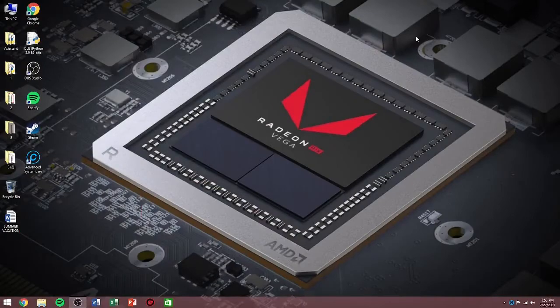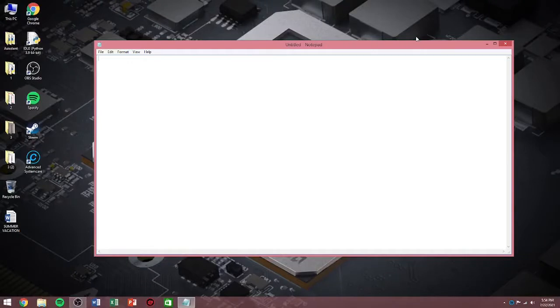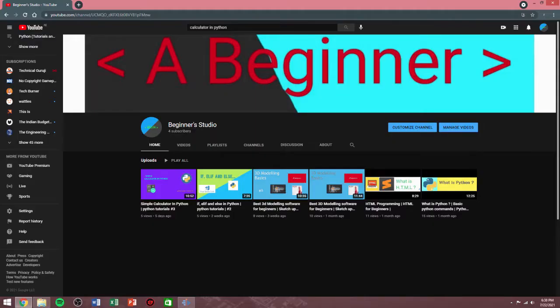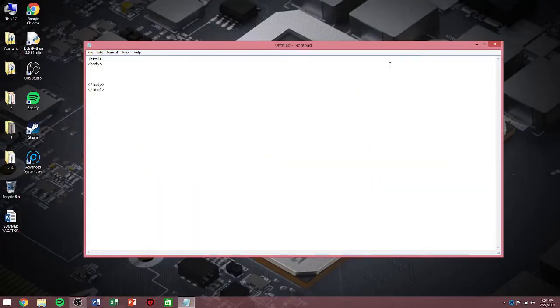As you can see, I am on my computer screen, so I will be launching Notepad. This is the untitled one. Okay, so first I will be creating a basic HTML file. If you don't know how to create one, you can go to my channel and see the video that I created. It shows how to create a basic HTML file, and I will give its link in the description as well. So I've created a basic HTML, means with this code we will be able to create a web page in Chrome.